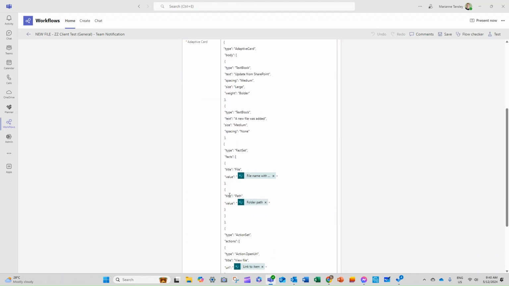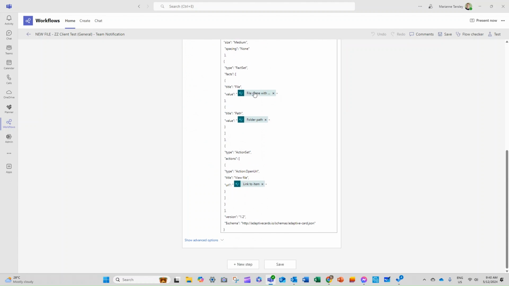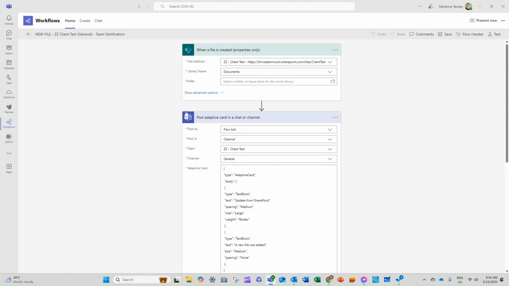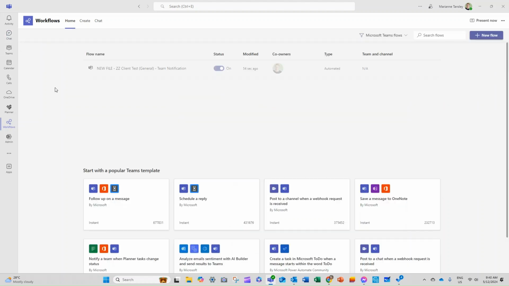And this is the code for what it will produce. And you can see it's got some dynamic things here with some links as well. I can add some other steps if I want to. I can run it again. I can do all sorts of things. So what I'm going to do now is show you that in action.